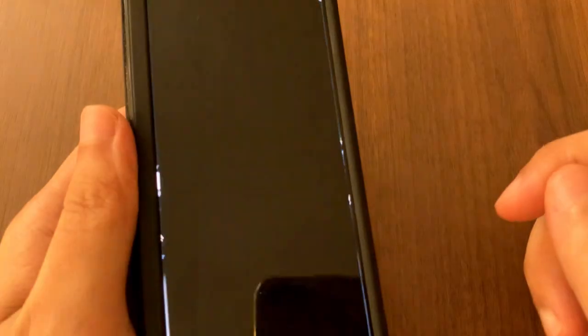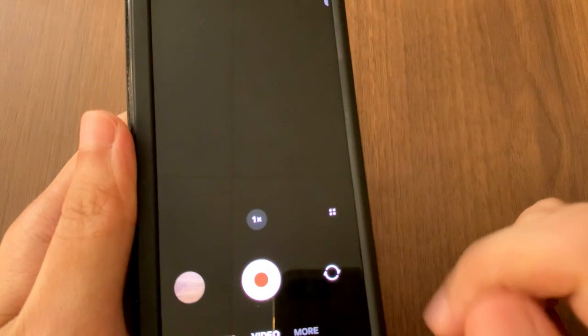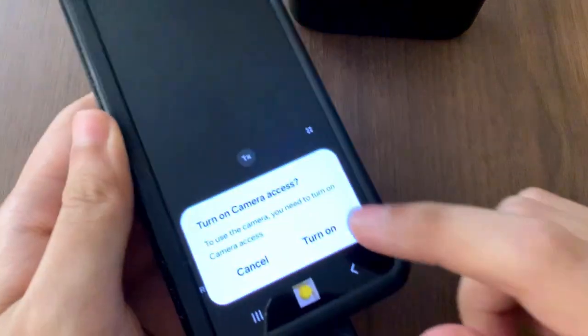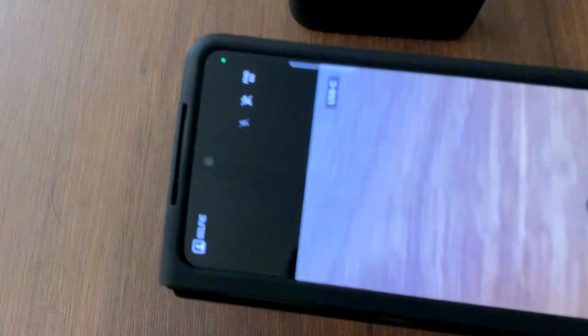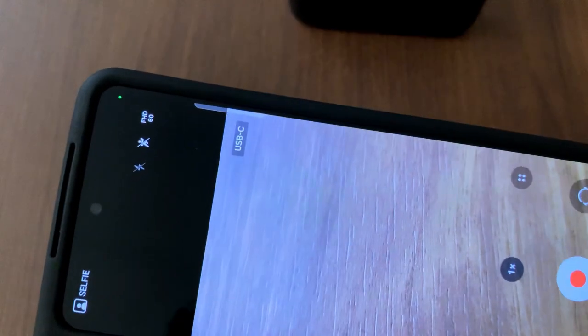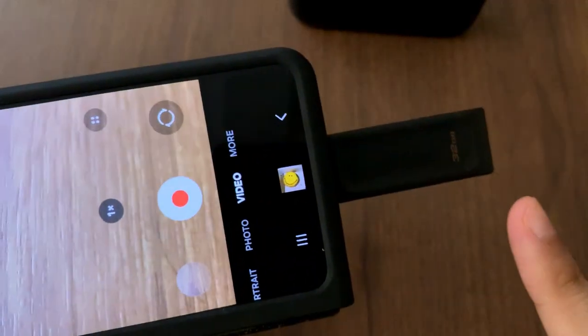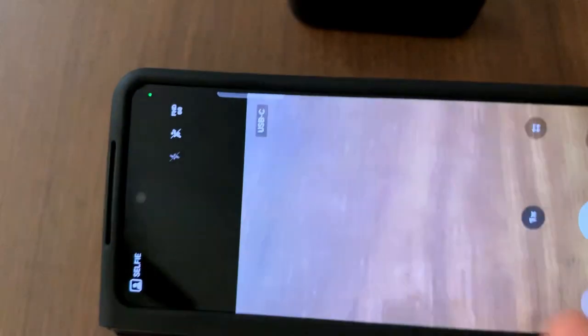And I'm going to go to the home screen, take a video. So I'm going to take a video. Turn on the camera. And it says here, see? USB-C. So when I save the video, it goes to this USB-C. So I'm just going to take a video of this. This is a test of the USB-C capture on the phone to the USB drive. See?